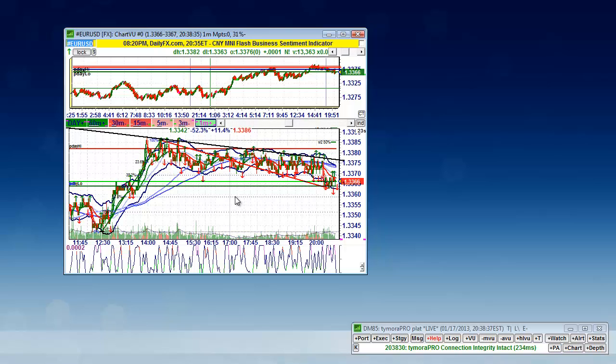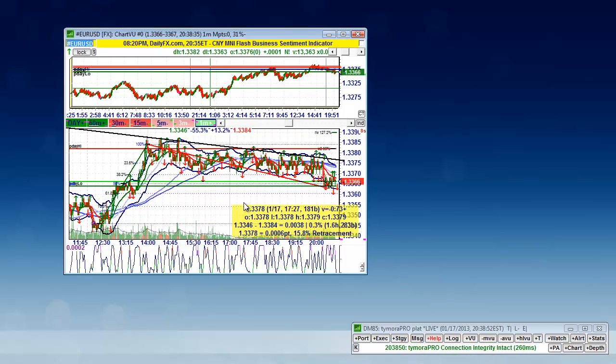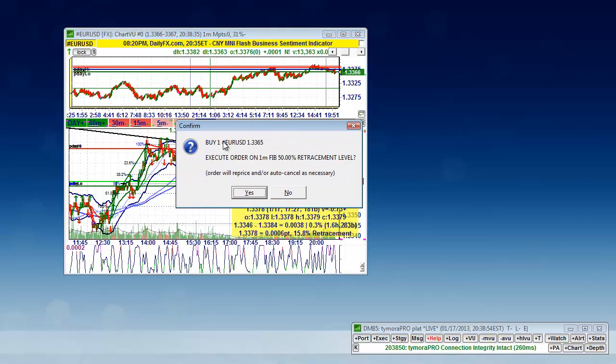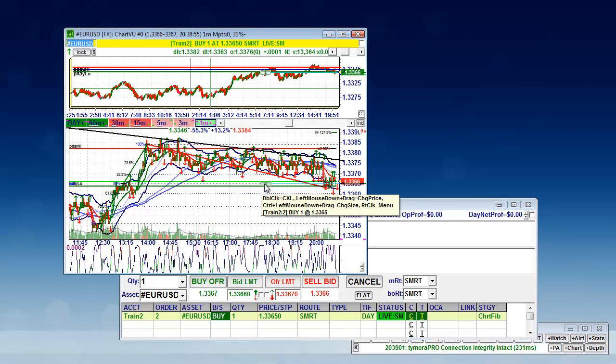That's the one thing when you want to add the order, just so it knows that you're associating with it, you have 15 seconds to hit Control B or Control S. So let me remove that and let me redo that. Click the 2 buttons. I got the minus 50. Okay. Now I'm going to hit Control B. Buy 1 Euro USD. Execute order on a 1 minute Fibonacci 50% retracement level. Yes. Oh, there we go. And now you already see the order that popped up there.